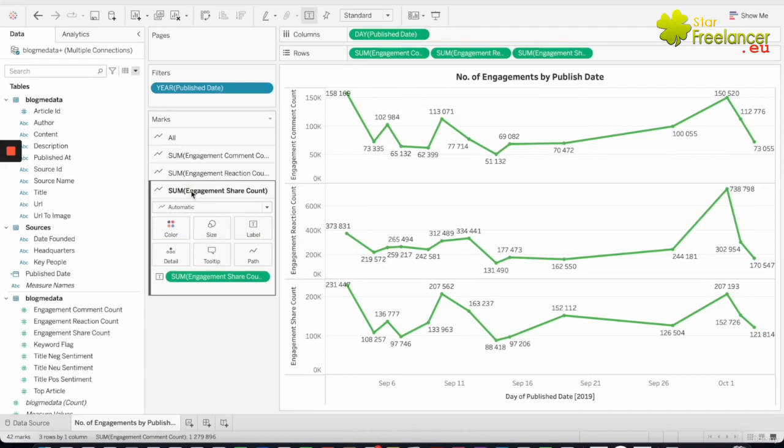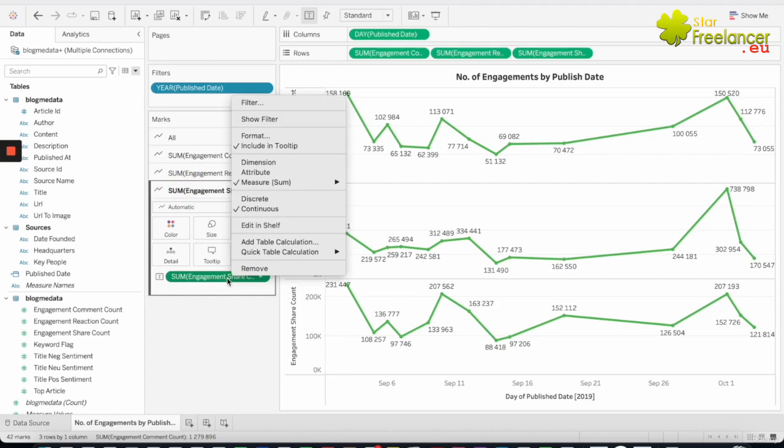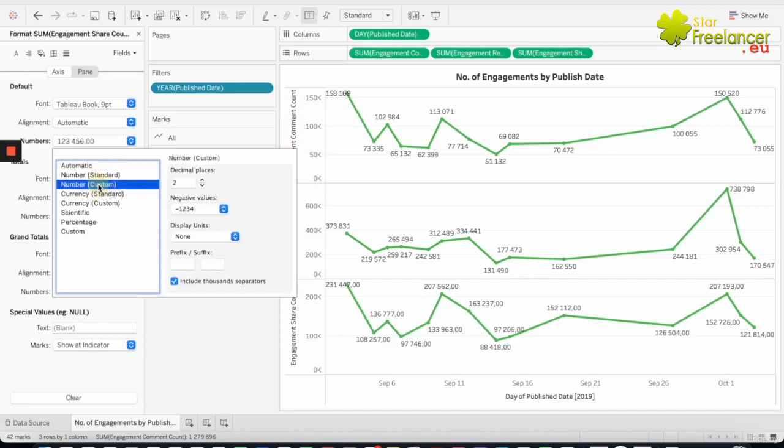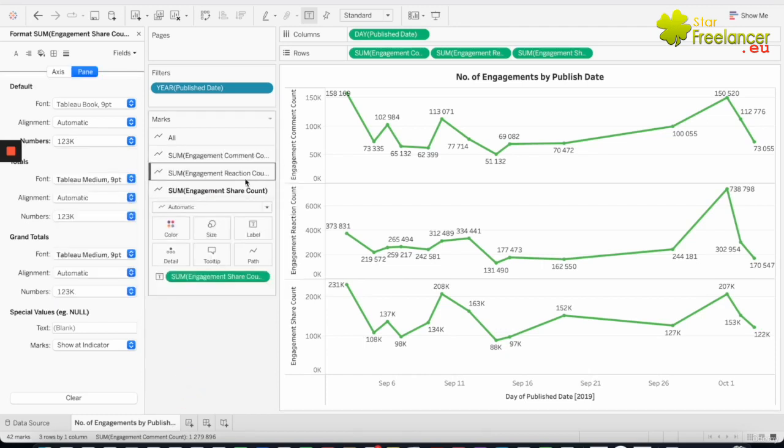So we can start with the engagement share count. Right click on some engagement share count, the label, go to format, select numbers, go to number custom. Okay, because it's not a currency, it's just summing up the number of reactions and number of comments, etc. So number custom, and let's change the display units to thousands. Okay, that looks a bit better. And let's remove the decimal places because we don't need it. Okay, let's do the same here.